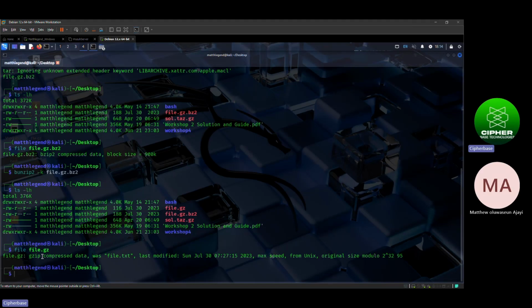That's why we are checking this file type. Since it's gzip, of course, we are not using bunzip here. We used it before because we knew the file type was bzip2. But now that we know it's gzip, we are using a command called gunzip.